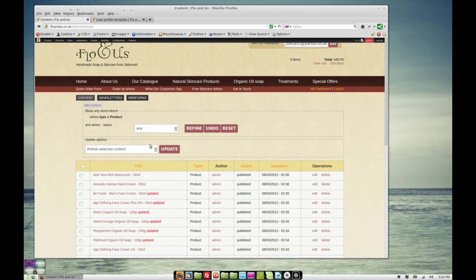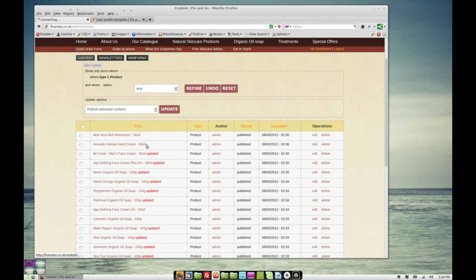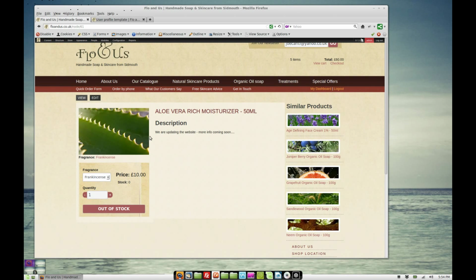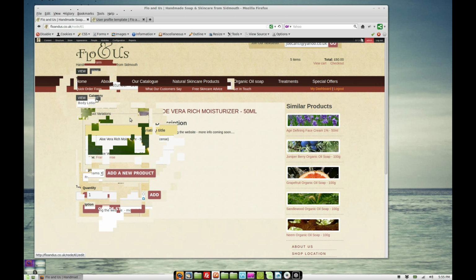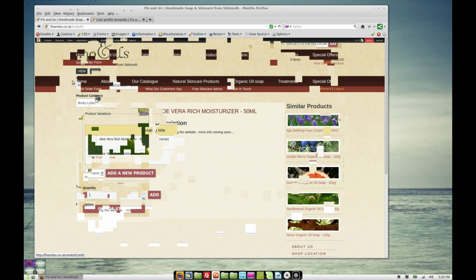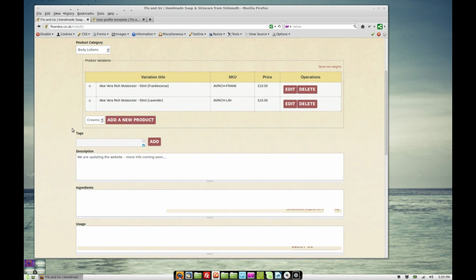So let's have a look at one already created. We've got the Aloe Vera Rich Moisturizer. If we edit this, we're editing just the standard product display. We've got two products here. These are two Drupal Commerce products added using the inline entity form to this just standard node edit page. We've got the title, these two products, and some text added here.